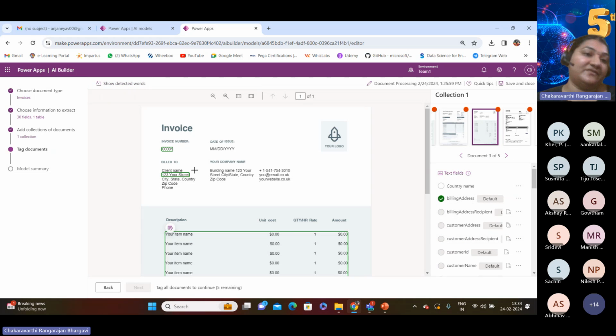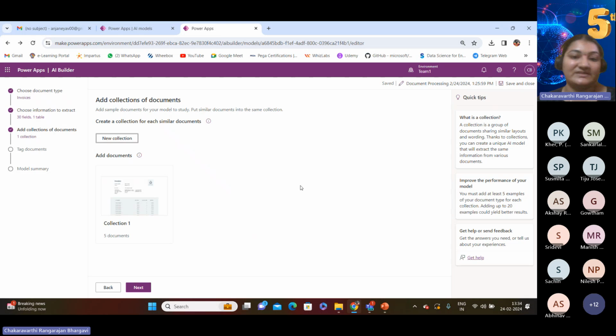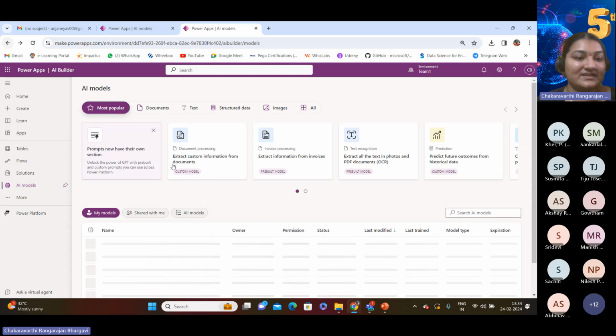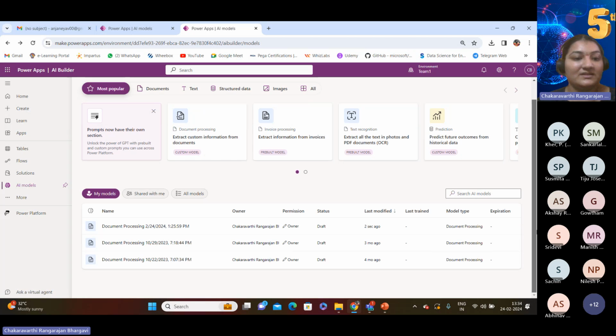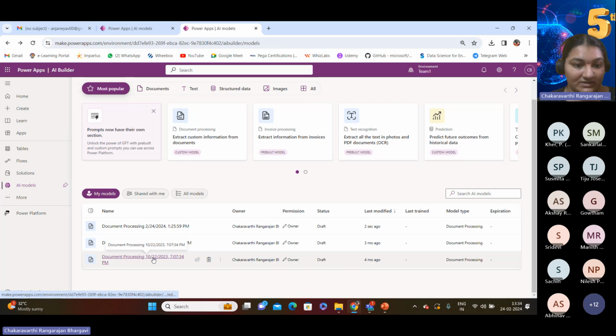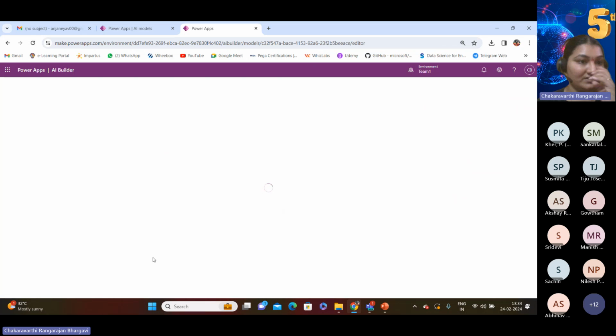So when we do this, we would get an option of the model summary. I had already created a model just to save time. That model was created last time, and I have a model created already for it. We can go ahead and use the same model as such.